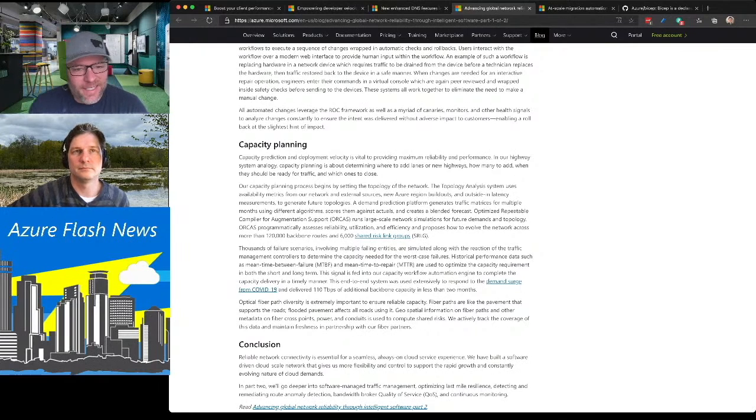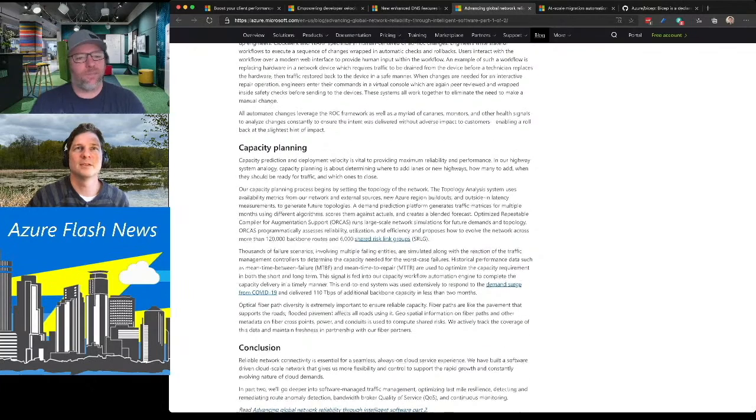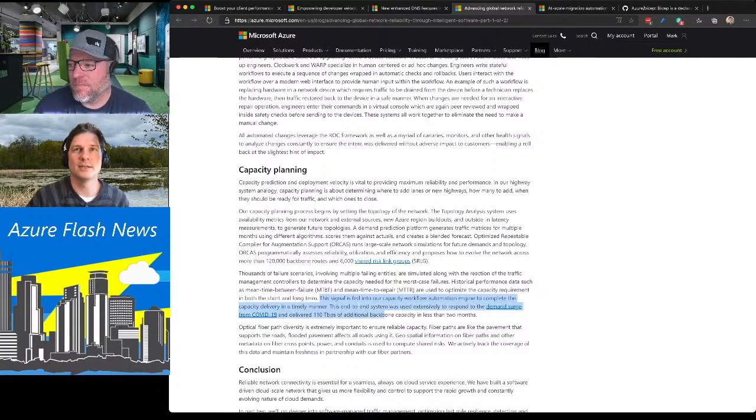It says this end-to-end system was used extensively to respond to the demand surge from COVID-19 and delivered 110 terabytes of additional backbone capability in less than 2 months. So I'll highlight this for those of you who are watching. You'll see the highlight here.